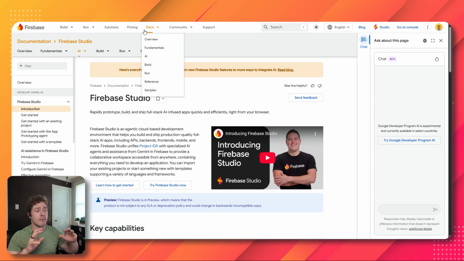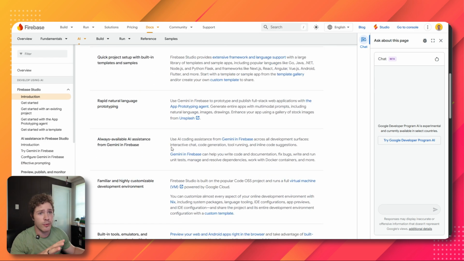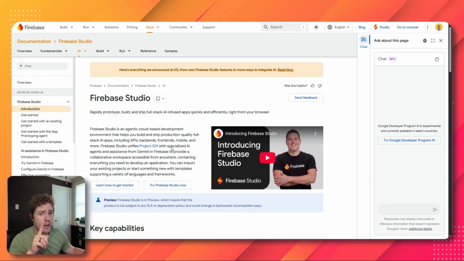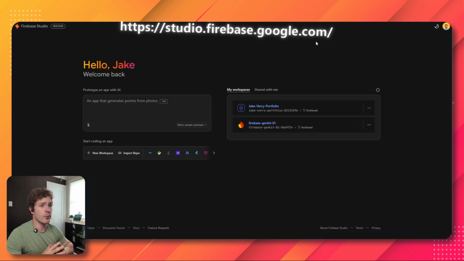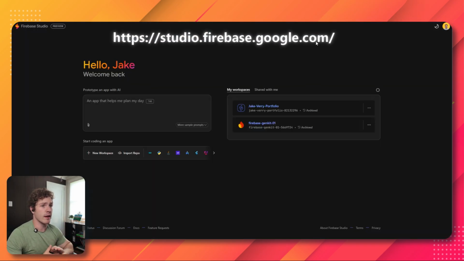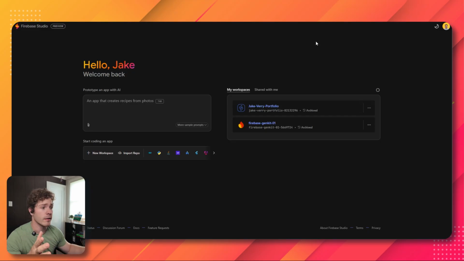Now, I know you guys came here to build, so enough rambling about what it is. If you guys are interested, you can read through their documentation here, but let's get right on into it. So head on over to studio.firebase.google.com and you'll be greeted with a page that looks similar to this. This is the home page that you can start designing and creating your application.